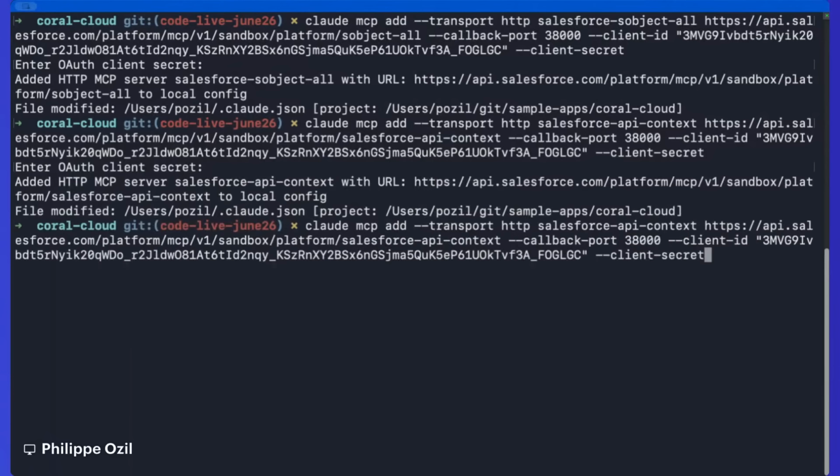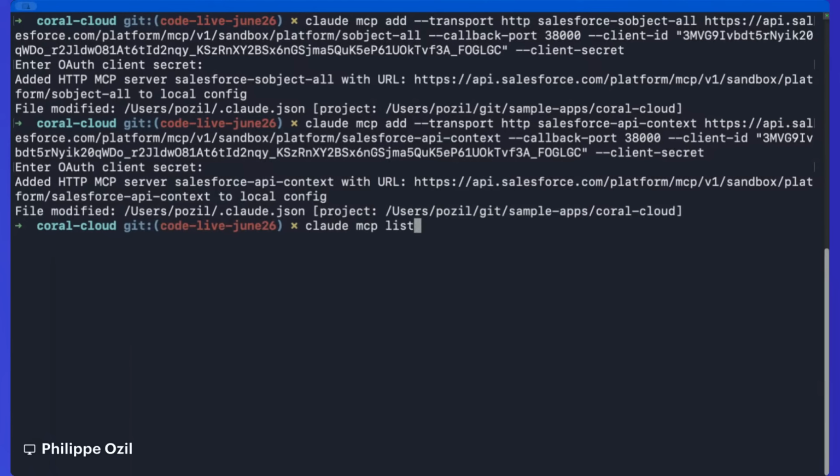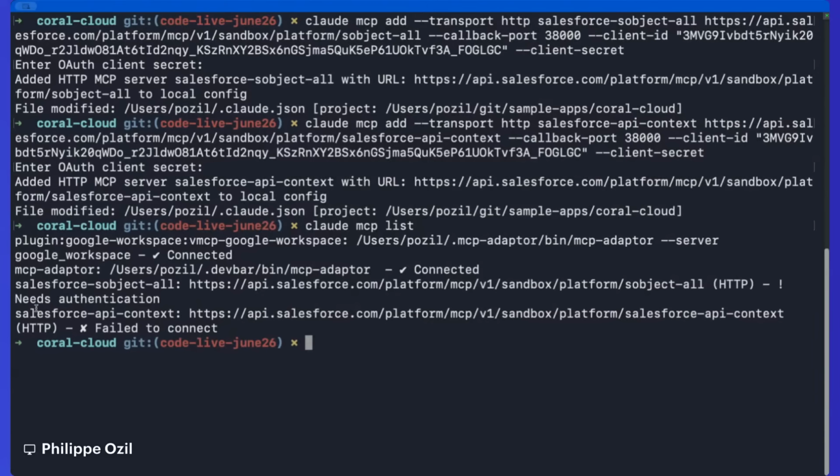Cool. So if you go back and type again claude mcp list, we have our new servers in there. We have the subject all, and you see that it needs authentication. And same thing for the Salesforce API context. This one also needs authentication. Actually, it's written failed to connect, but it also needs authentication. So how do we provide authentication?